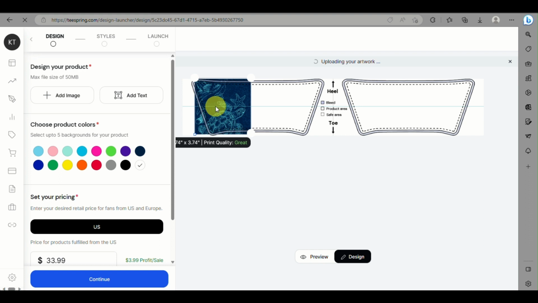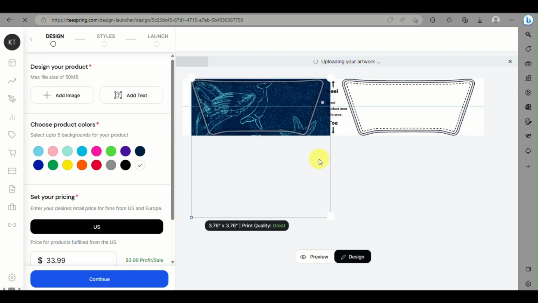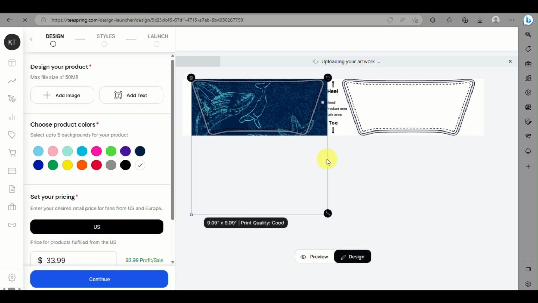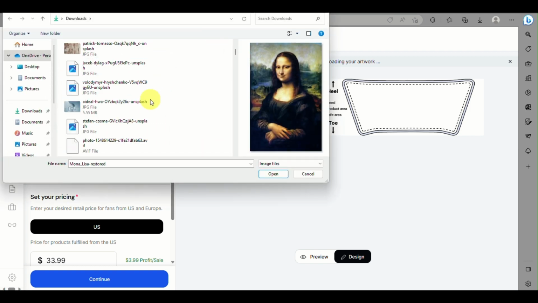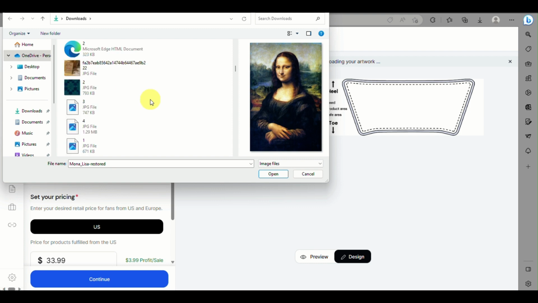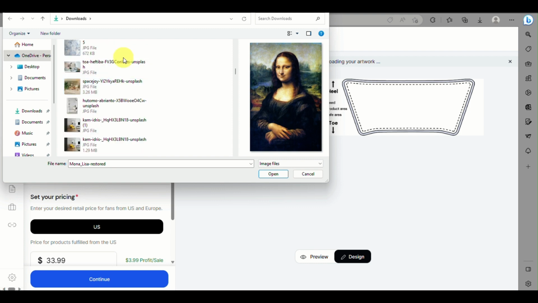So this is how it will look once you open that specific image in your design. So you can just resize by dragging the corner buttons, and there you have it, to make sure that it would fit into the cutout templates that will be used when printing that specific product.